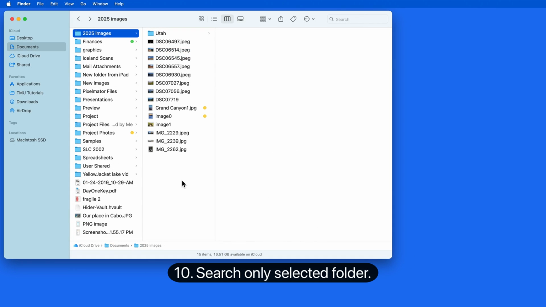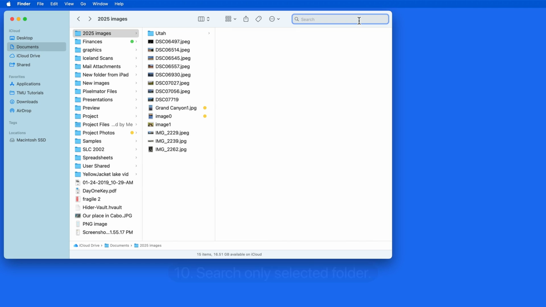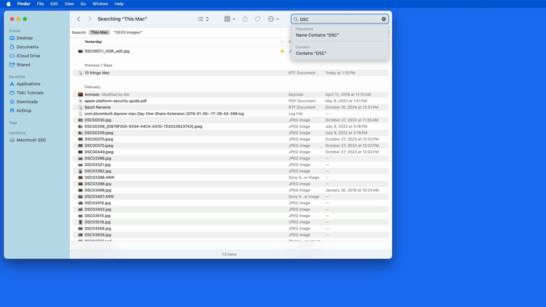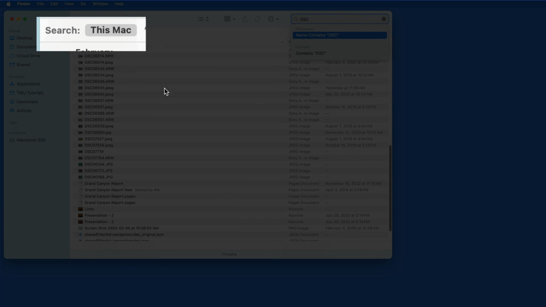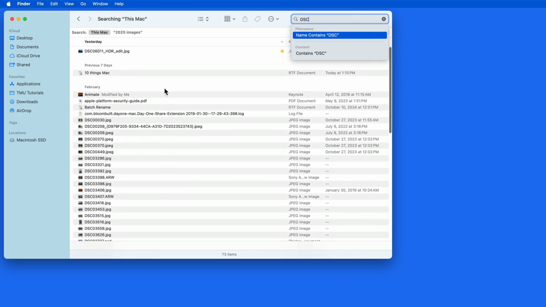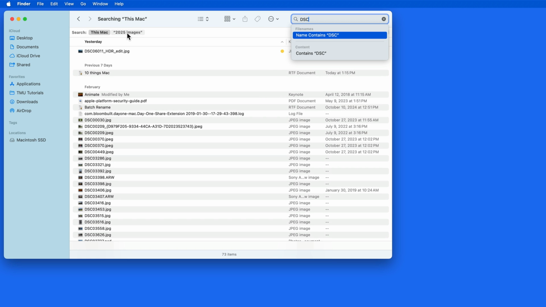Our 10th and final macOS Finder tip applies to searching from a Finder window. If I enter the term DSC in the search field while viewing the 2025 Images folder, we get a ton of results because the search was performed on the entire Mac. Up here, we can click to switch to only searching the current folder.